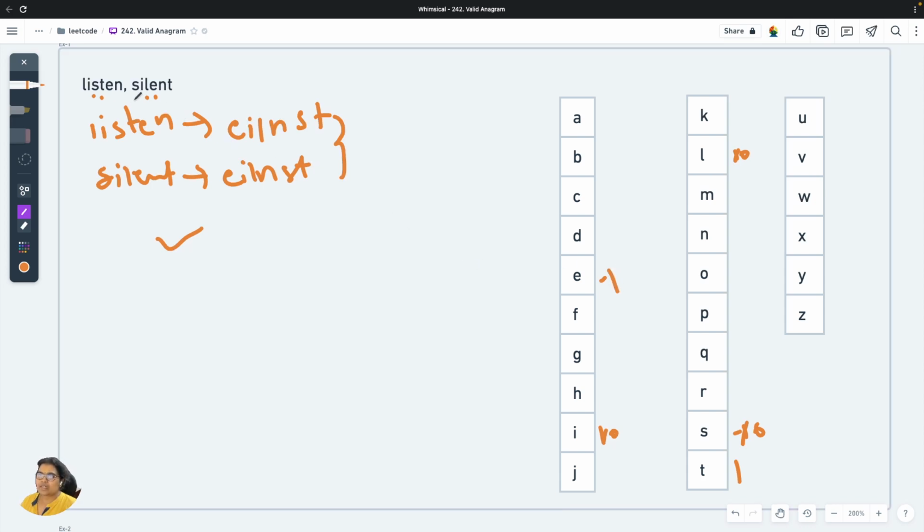Okay. Next we are at E and N. So E gets incremented, N gets decremented. E gets incremented, so minus 1 becomes 0. N gets decremented, so N becomes minus 1. Next we have N and T. N gets incremented, T gets decremented. So when we increment N, it becomes 0. When we decrement T, it becomes 0.